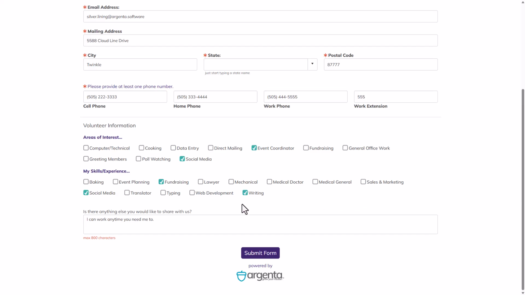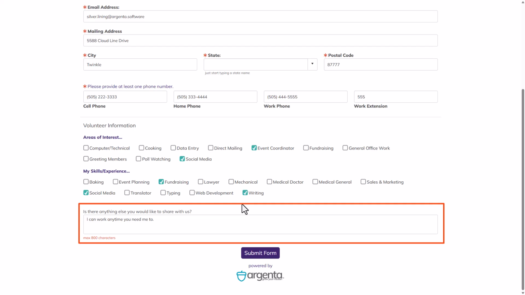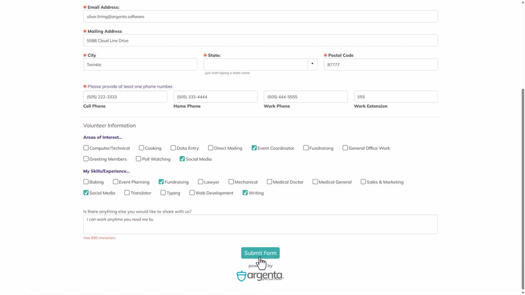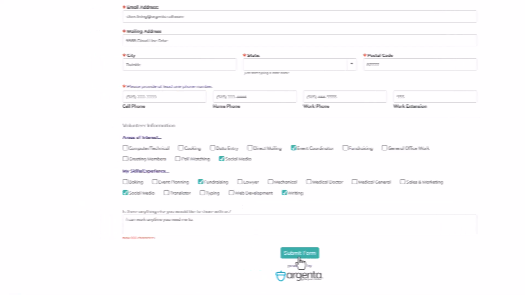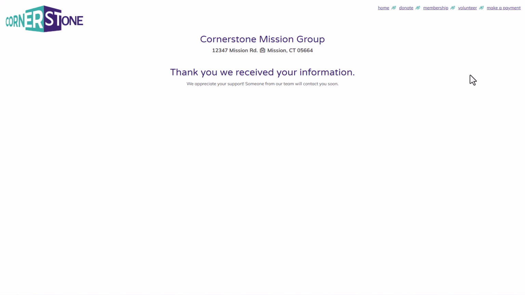And finally, the user can add any additional information here, like when they can work or if they have allergies or anything they want you to know about them. This just leaves an open field for information that wasn't specifically asked in the form fields. The final step is for the user to submit the form, which enters everything into Argenta.